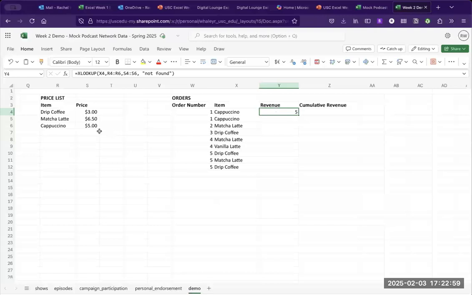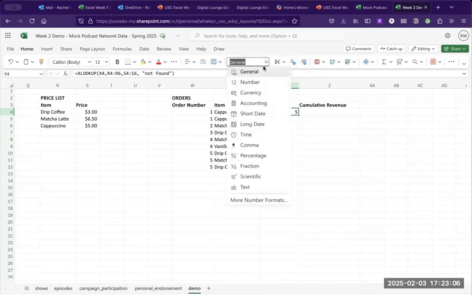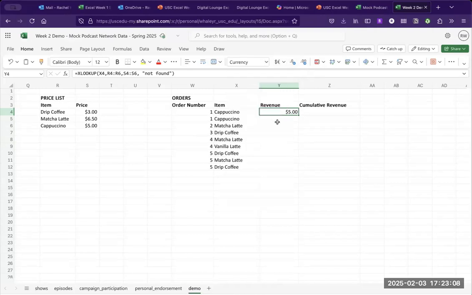I'll do a quick visual check. That makes sense. Should be $5. If you remember from our data formatting, I can come here to my number format menu and change this to a dollar sign, just to make sure that that makes sense. And then I can copy paste this formula on down. Now there's one minor issue with this formula, which will become clear in a second. So we have this almost correct. I'm going to paste this all down.